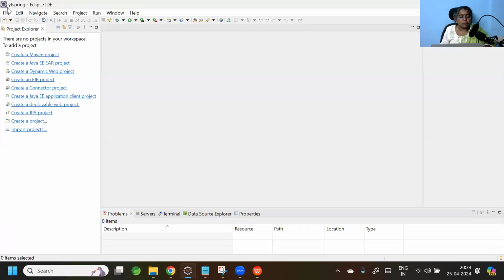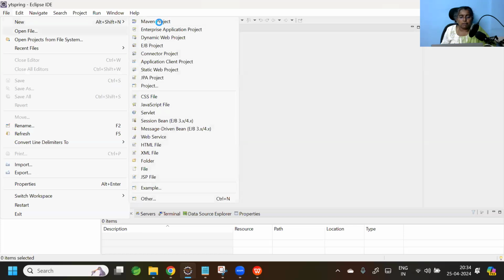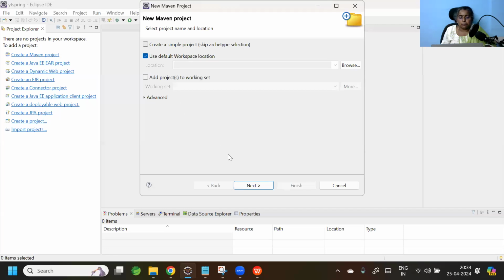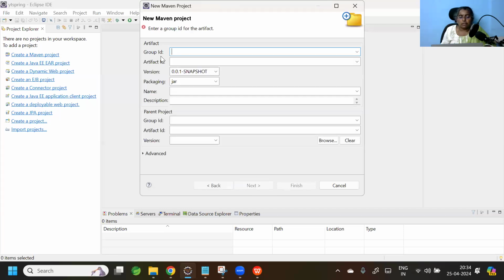First step is I need to create a Maven project. From here you can select, or go to File, New, Maven project. Select Create a simple project. Click Next. So there is group ID and artifact ID. What is group ID? Group ID is the package name. If you are converting your application into a jar file and deploying it into Maven repository itself, in which package will it be available? It will be available in group ID only.